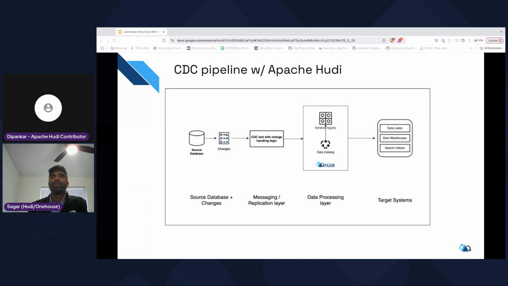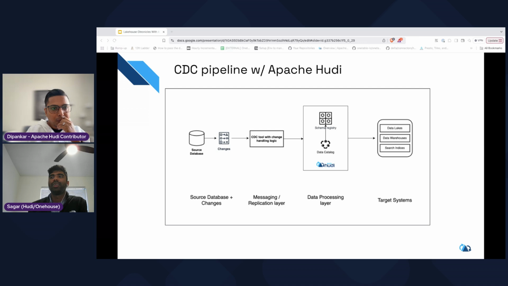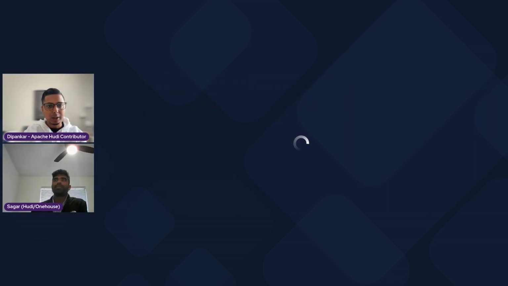Dipankar, quick question. Is my VS Code available? Not right now. I'll have to flip my screen, I think. Yeah. So are you sharing a screen with VS Code? Just a second. I'll just start it. How about now? Yes, I can add to stage now.